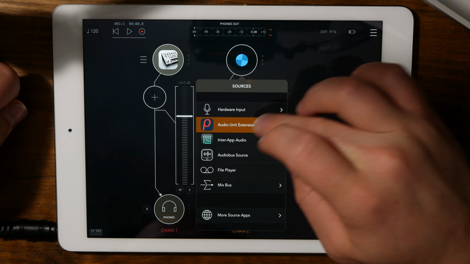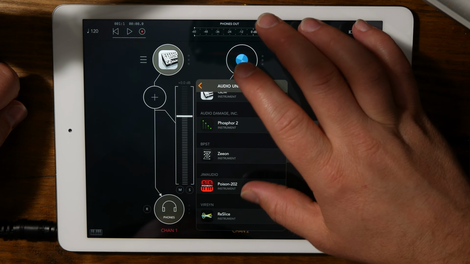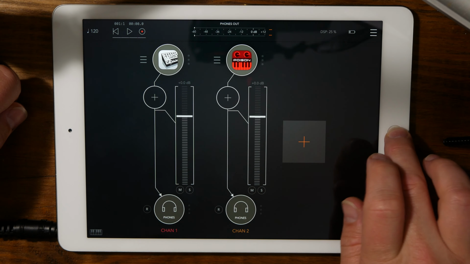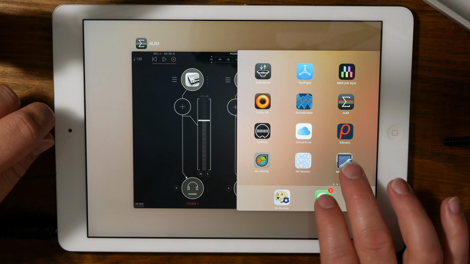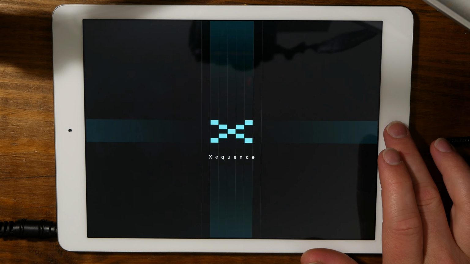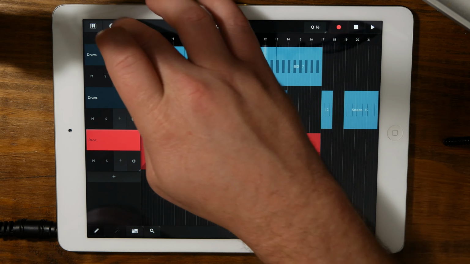We can load in Audio Unit Poison. Okay. And so now I can open up, because AUM doesn't have any kind of sequencer. But this seems to be fairly low CPU usage for a sequencer.